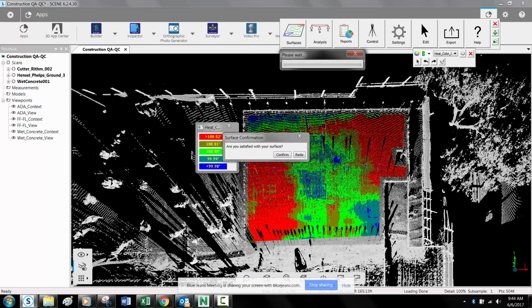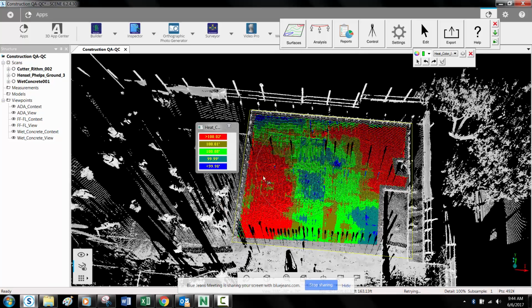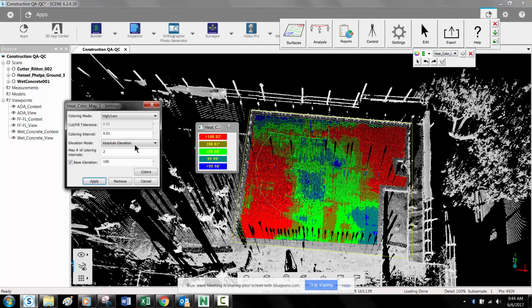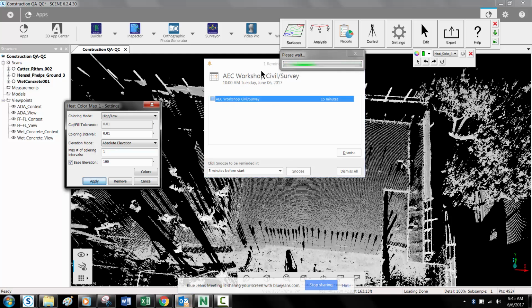In just a moment here. Okay, I left the coloring intervals off. Let's go to 1.